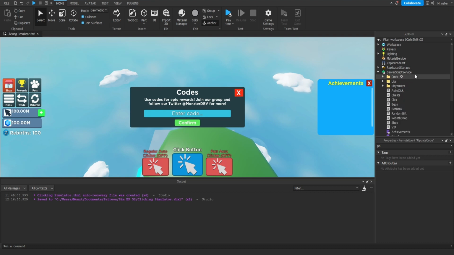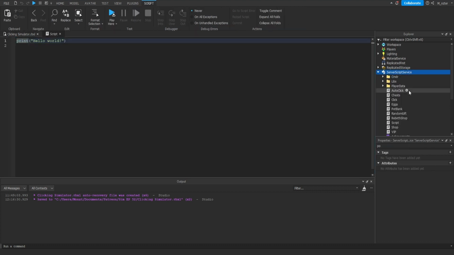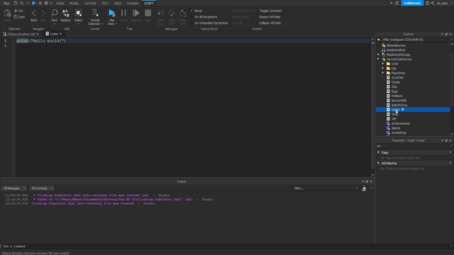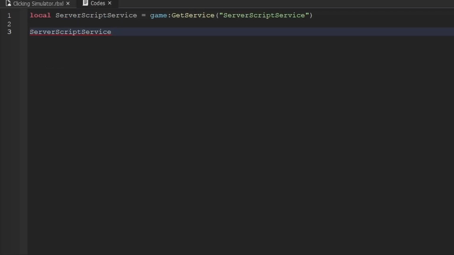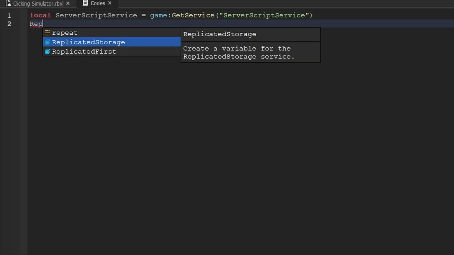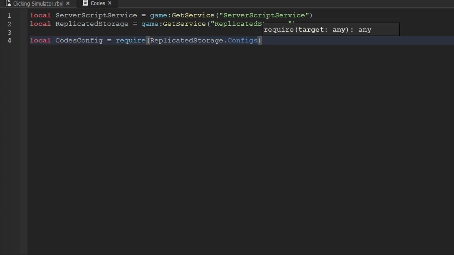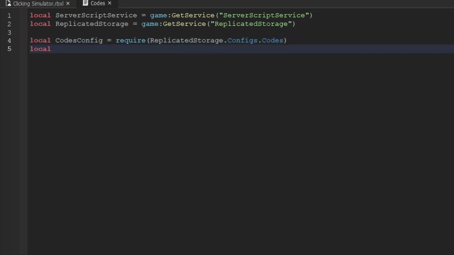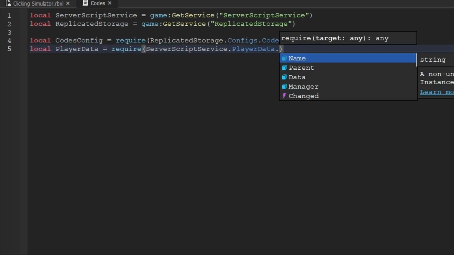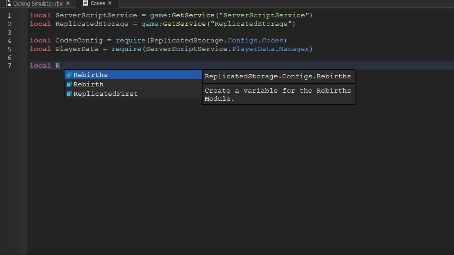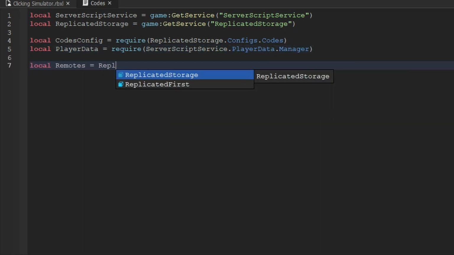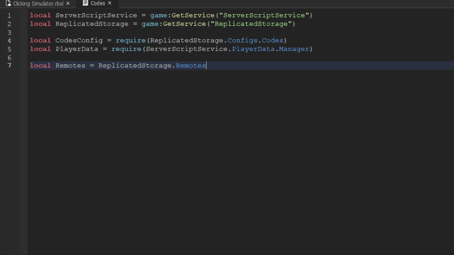So we're going to go inside of the server script service, and we're going to go ahead and create a brand new script. Now, we're going to rename this script to be called codes. Then inside of here, we're going to want to create a variable for the server script service, as well as the replicated storage. We'll also create a variable for the codes config, so require replicated storage.configs.codes. We also want to get the player data manager as well, so we're going to require server script service.playerdata.manager. In addition to that, we also want to create a variable for the remotes folder inside of the replicated storage, so replicated storage.remotes.